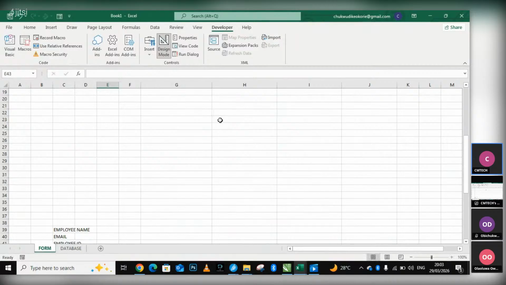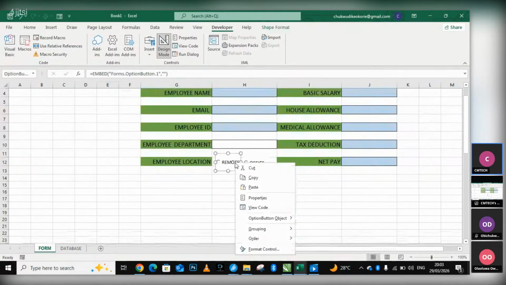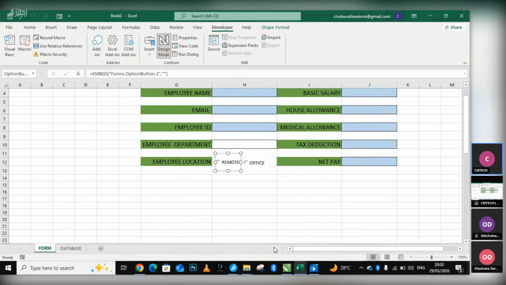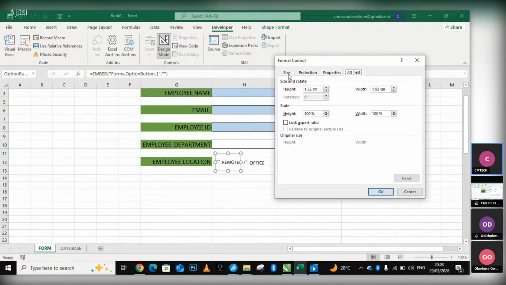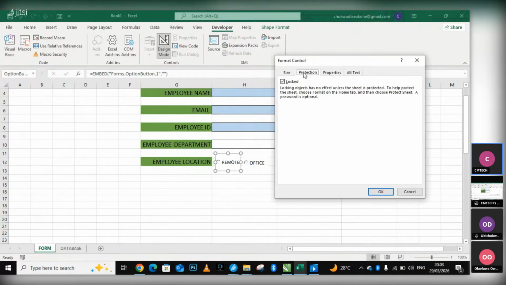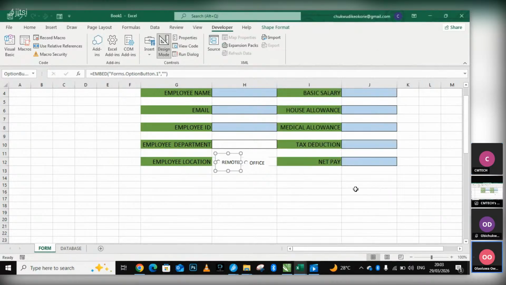So we are supposed to do something. So what's under the control? Control. No, please mute your mic.